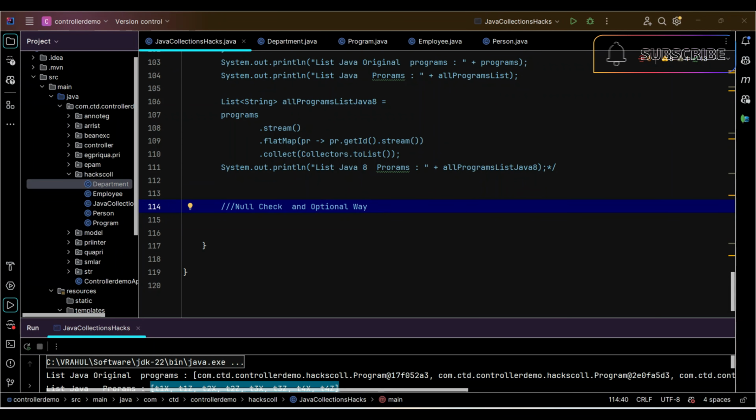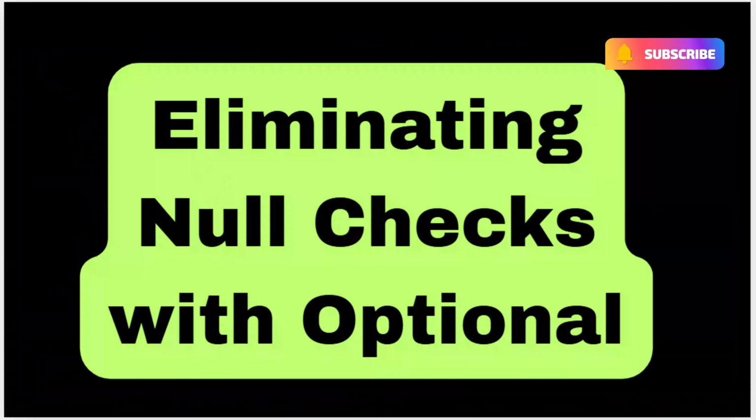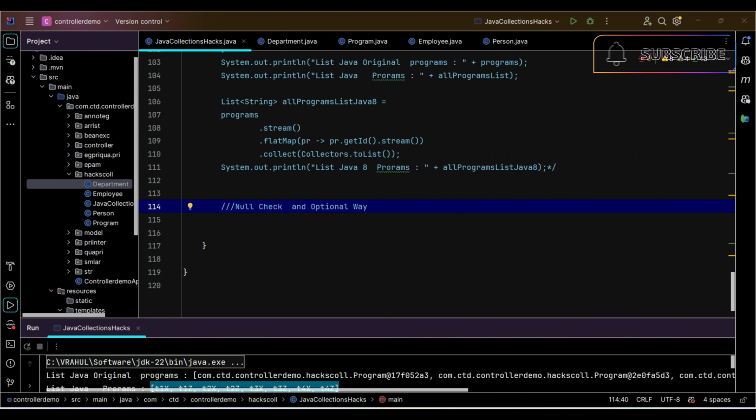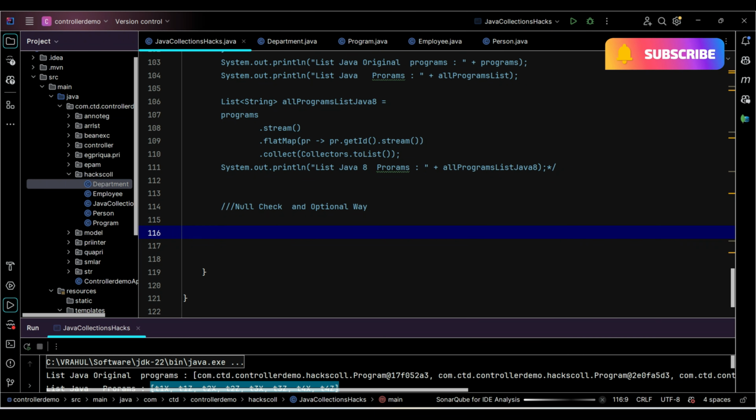Let us look at how we used to handle the null checks earlier, that is, using the prior Java 8 method. We also looked into how we can make use of the Optional container to solve these null pointer checks, how we used to write the code, and how we can avoid that using the Optional way. Now let's create an object.